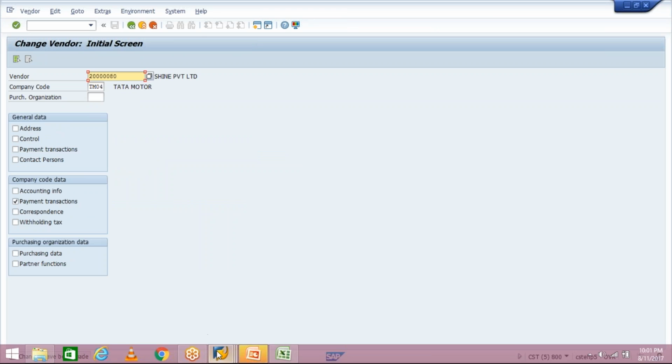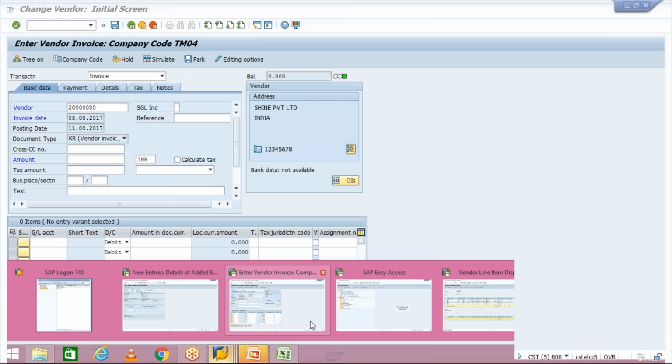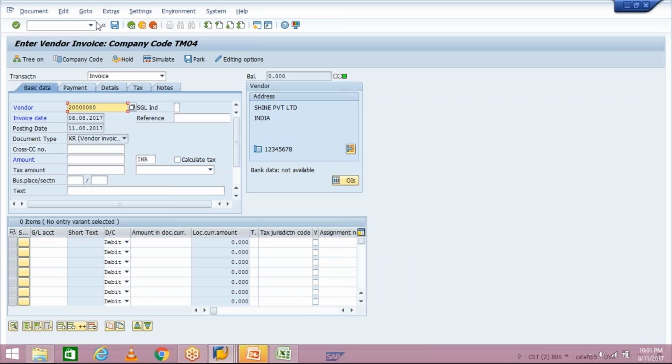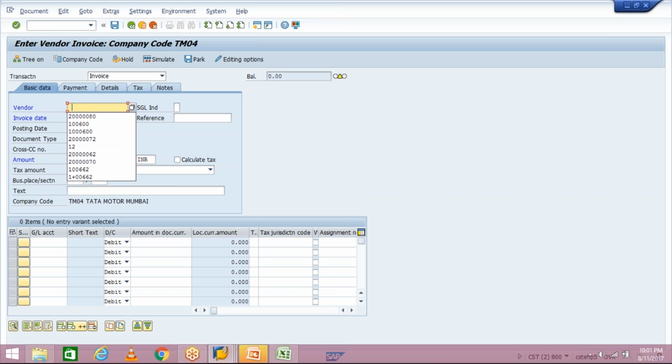So what is the benefit? Now next time onwards, whenever you are going to post any invoices, let's suppose I'm going to post a new invoice by using transaction code FB60. Press enter. Give your vendor number here. Vendor number I have given, and then give your invoice date. Now let's suppose I'm going to give the same, you can give, not a problem.